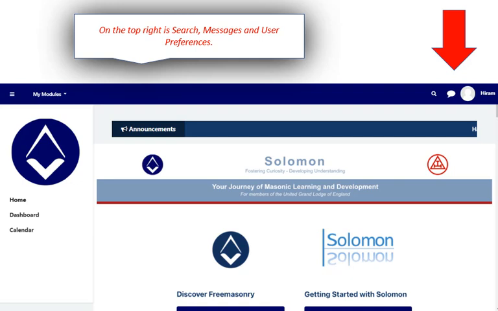On the right-hand side of the screen is more functionality. You can do a search of all the modules on which you are enrolled by pressing the magnifying glass icon. We're going to take a deep dive on search in a later section. If you click on the bubble icon, it will show you messages you have received. These will also be sent through email, but can be viewed, and are stored on Solomon.